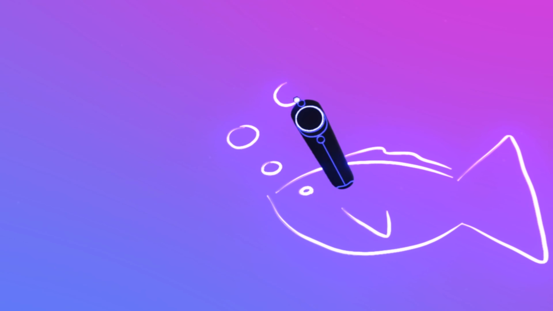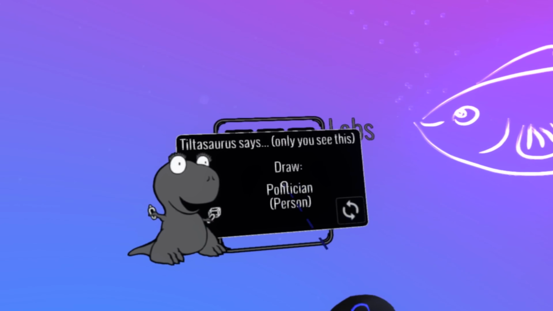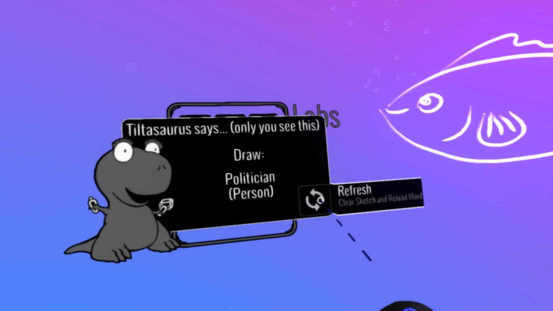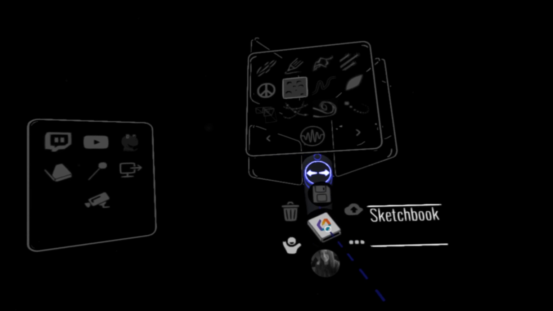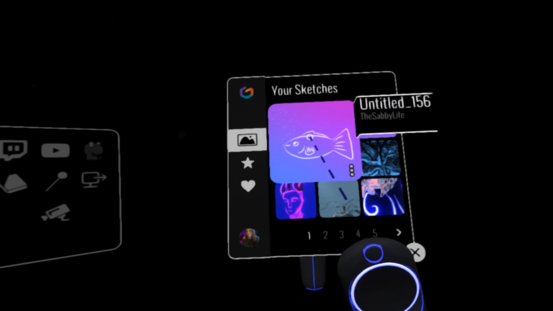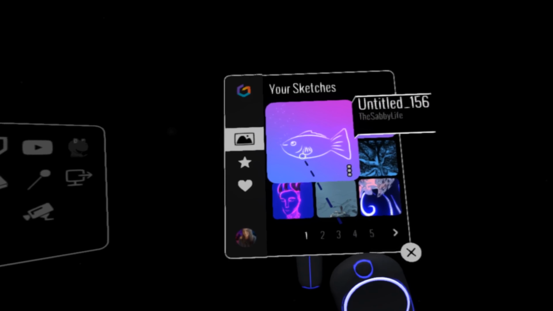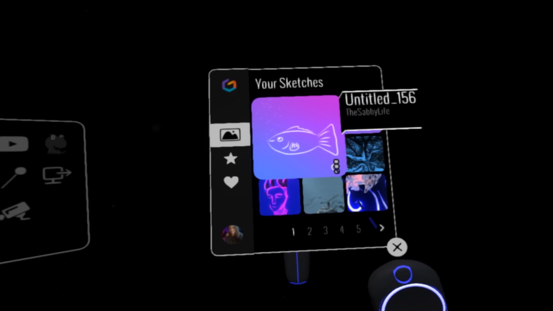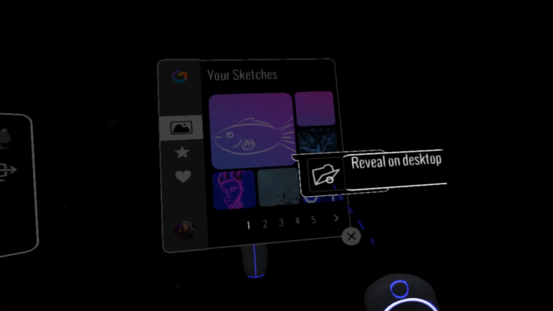Once you are finished with that word, move on to the next one by clicking the Tiltosaurus icon, then the refresh button. This will clear the sketch, reset the world, and save that sketch to your sketches page in the sketchbook. To save memory on your computer, you can delete these sketches by clicking on the three dots, then click the trash icon.